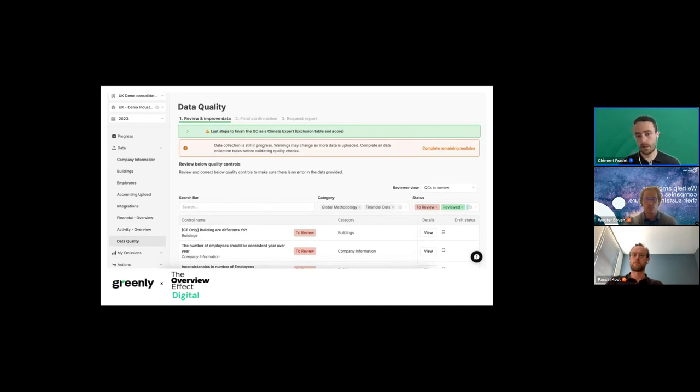So you can see here how it looks. Greenly will automatically flag the issues, and you can review them as a project manager or working with a company like the Overview Effect. They will help you cover all the data quality checks to make sure the level of accuracy is increased.